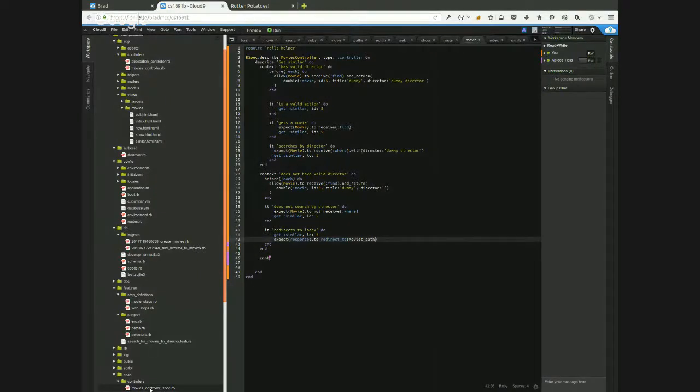Do you want me to create the context, right? Same context, still doing it in the context of does not have a valid director. Okay. Yeah, just here. So just create a new one there. So it assigns a flash warning message.